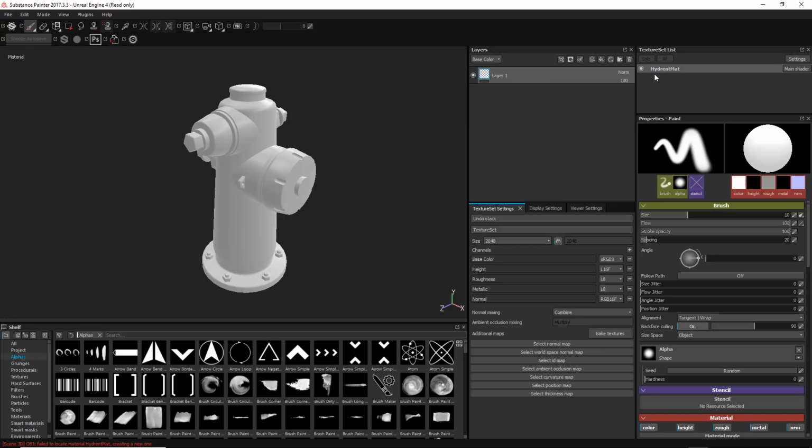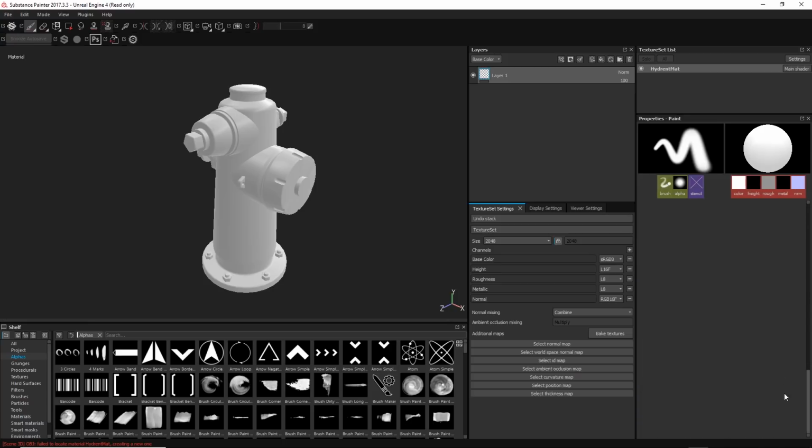So this hydrant material would have a set of layers, and if I had another one for like the bolts, that would have a separate layer set. So they're completely assigned to your texture set list here. All right, going down here on the right, you have the properties for paint. Now, this is actually your properties palette in general, so if I switch to a different tool, this is all contextual based on that tool. So since right now I have the paintbrush selected, these are all the settings for the paintbrush here.